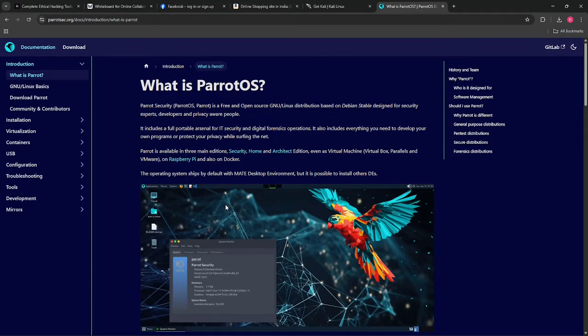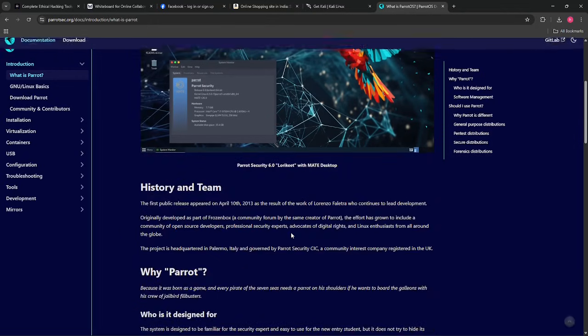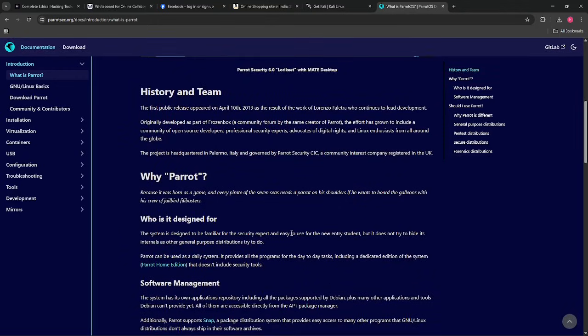And Parrot OS also comes with a lot of built-in anonymity tools, secure networking configuration, and a privacy-oriented browser and utilities. So if you are more of a privacy-focused person, you can also utilize this. That will be very good for you.